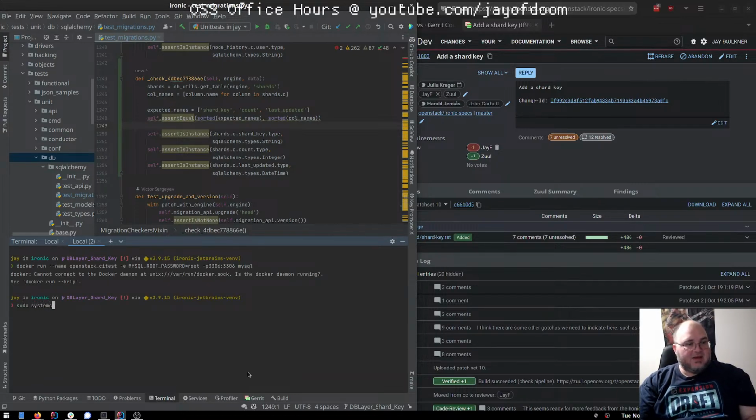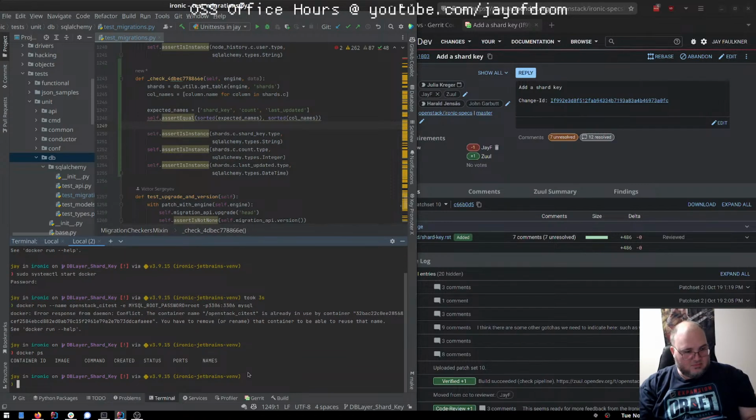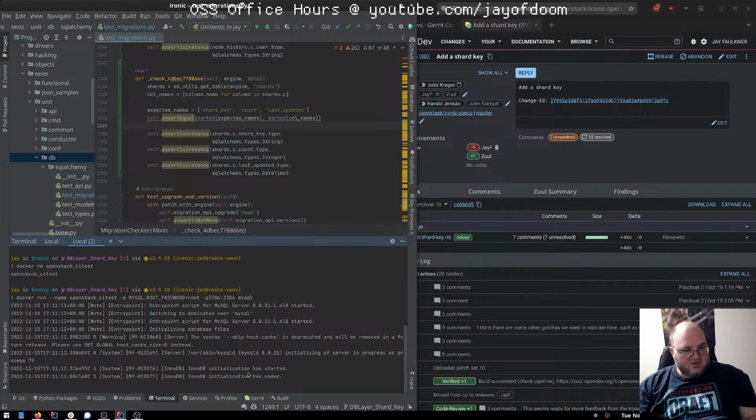Oh, I do have Docker set not to start on boot because this is a laptop. So if I'm traveling or something, I don't necessarily want to be running lots of container stuff. But oh, hey. There we go. Got to remove the existing one, create a new one.